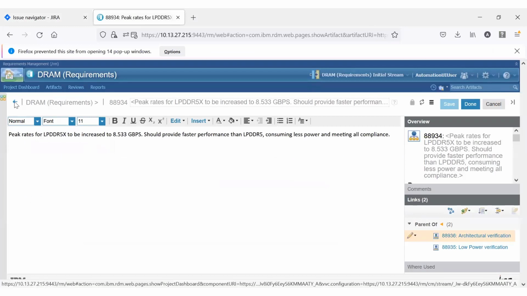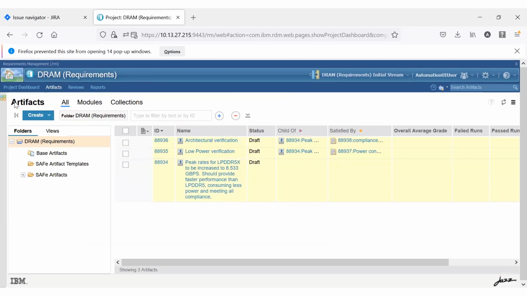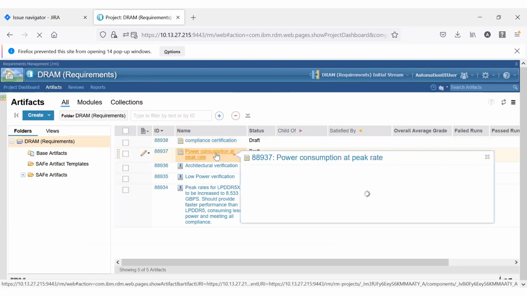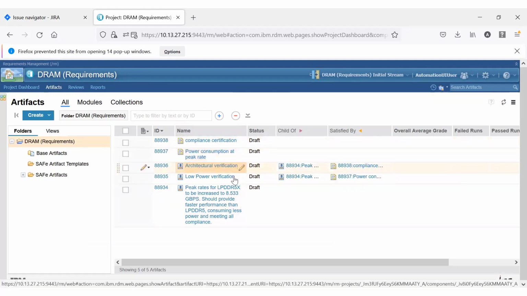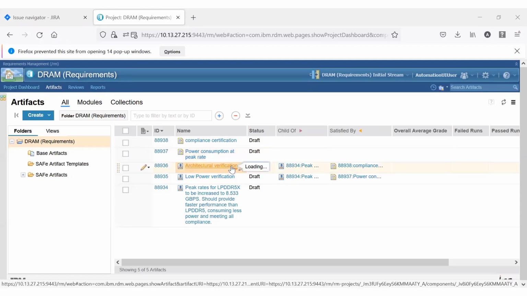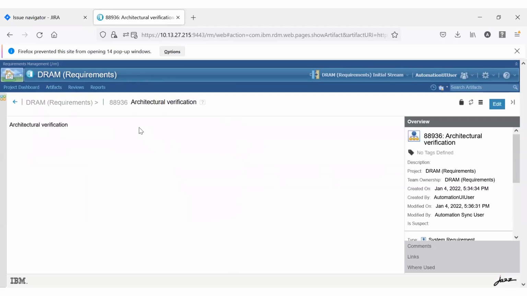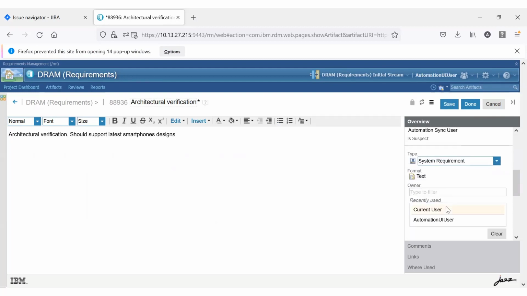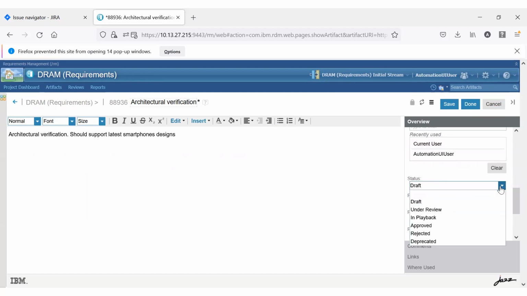Whereas if we go to Doors, let me just refresh it once. Here we have both the planned tests, and they are linked to their respective verification requirements. The DoorsNG team now reviews the test cases and adds additional details to one of the verification requirements. Here they will update the description, modify the status to under review, and save it.